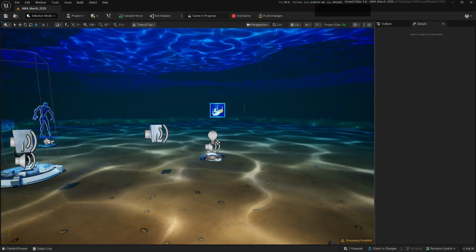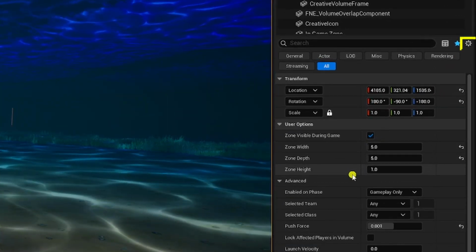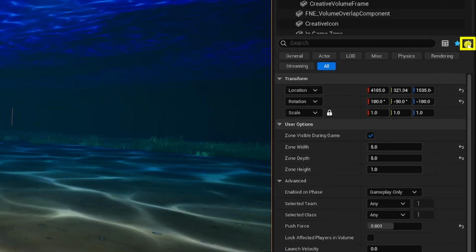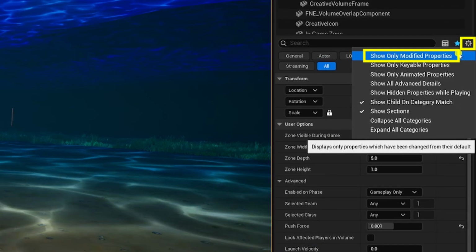Now, the last thing let's talk about is the actual skydive volume that we're using. So in here, we'll select our skydive volume. Let's take a look at the pieces that we've adjusted. Here's a cool little trick. Let's click on this little gear up here and say show only modified properties.